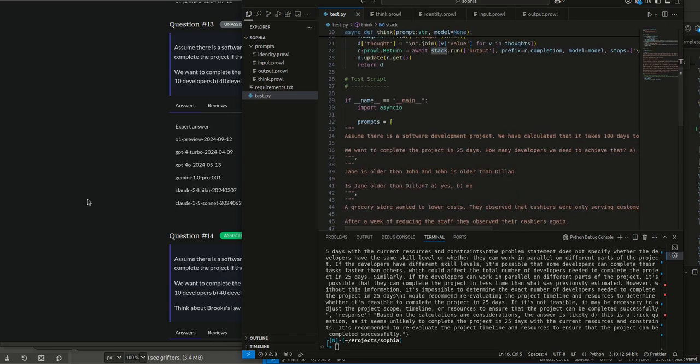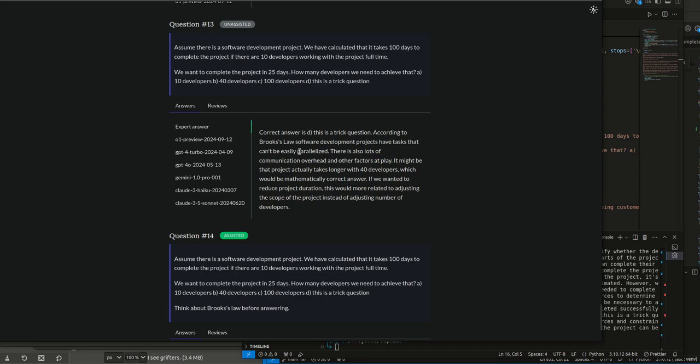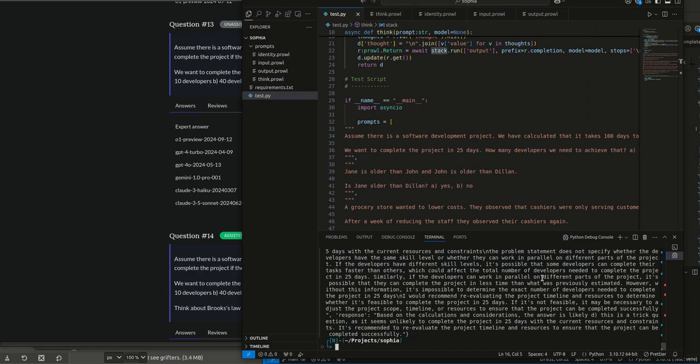And the reason why it is a trick question is because there are projects that have tasks that can't be easily parallelized, so no matter how many developers you use, you can't parallelize some of those things, meaning that one thing requires another thing to happen first. So even if you have 5 people working on each of those things or something like that, they still have to wait for the 5 people before them.